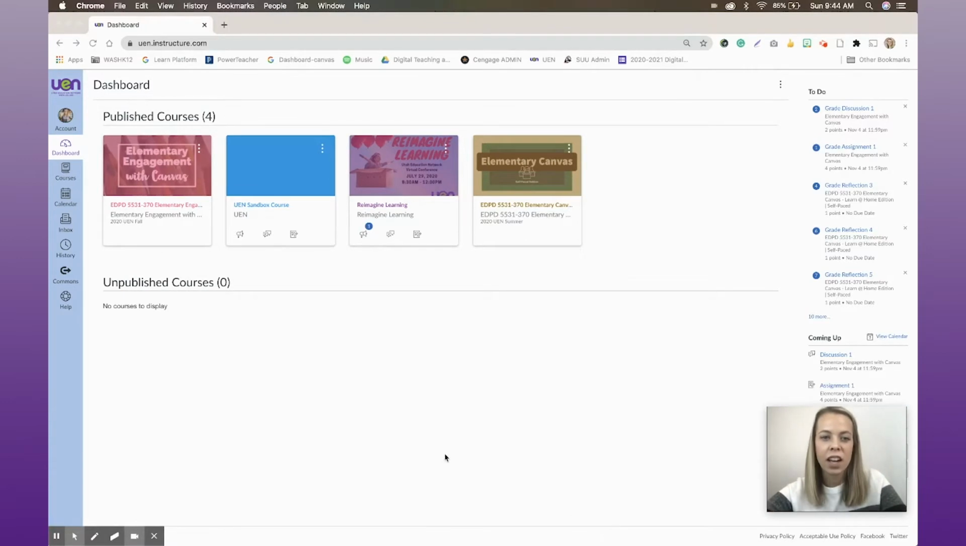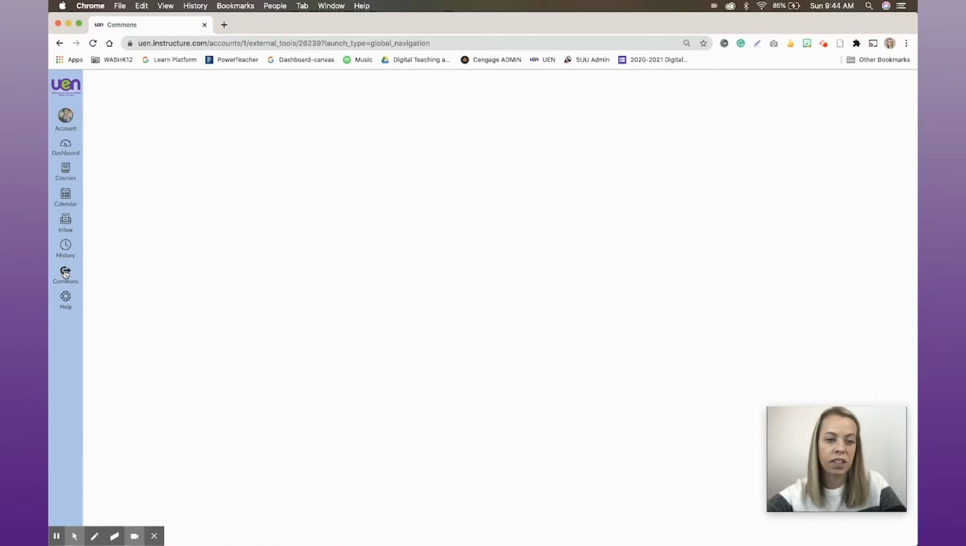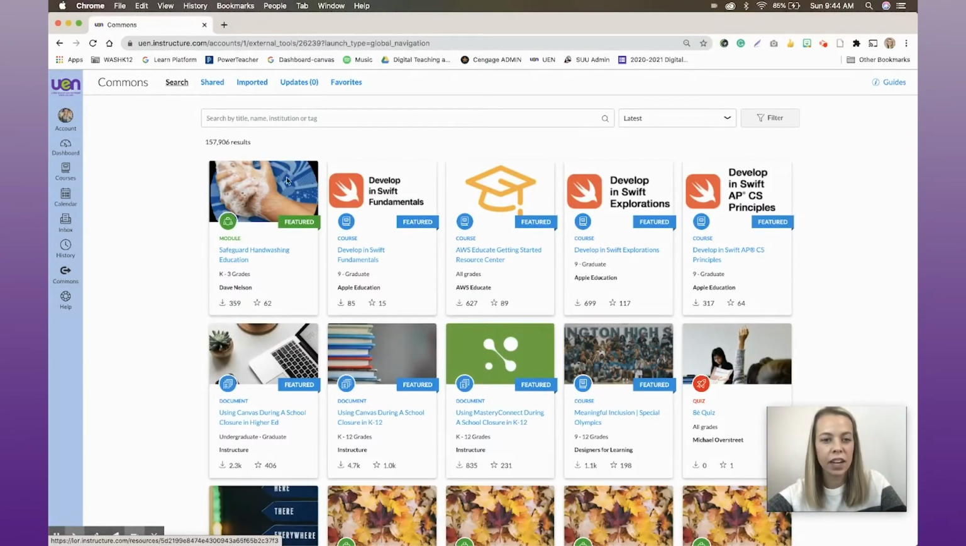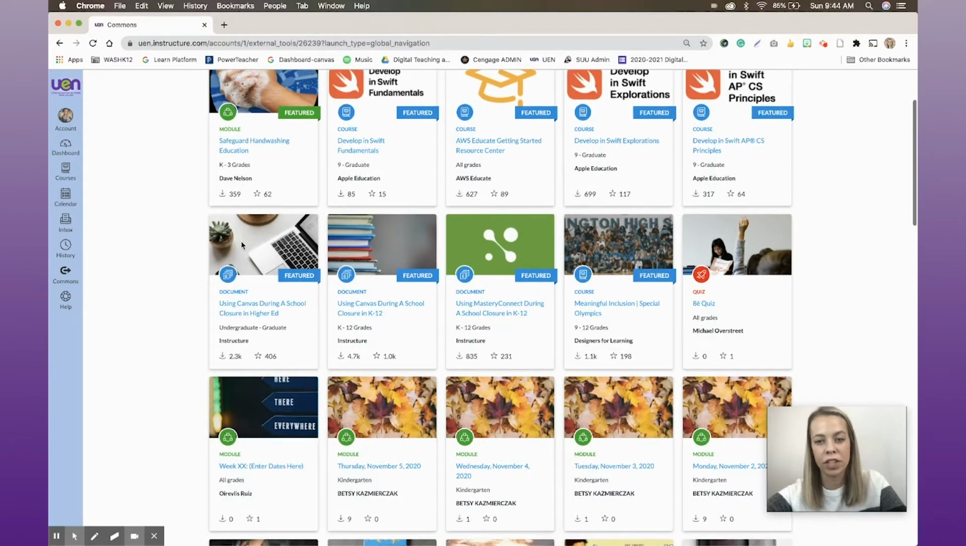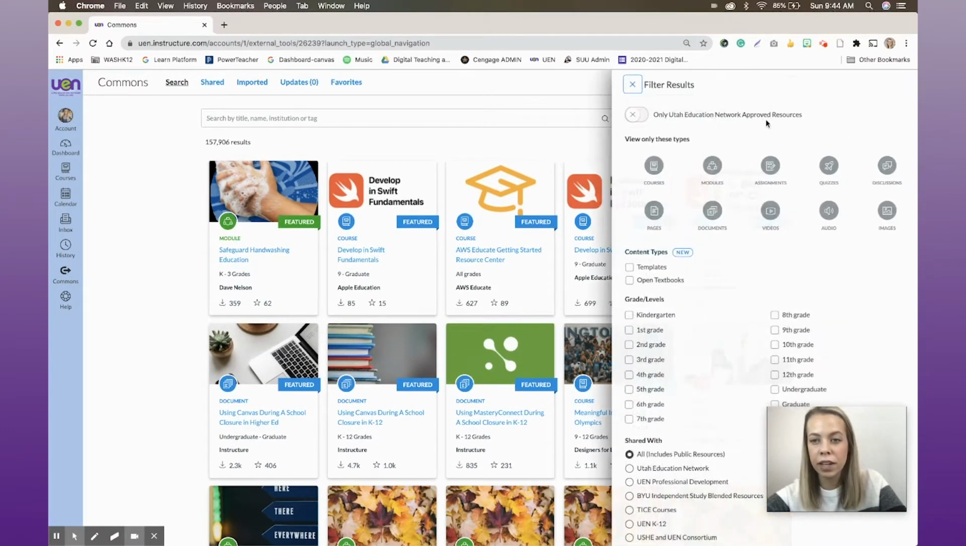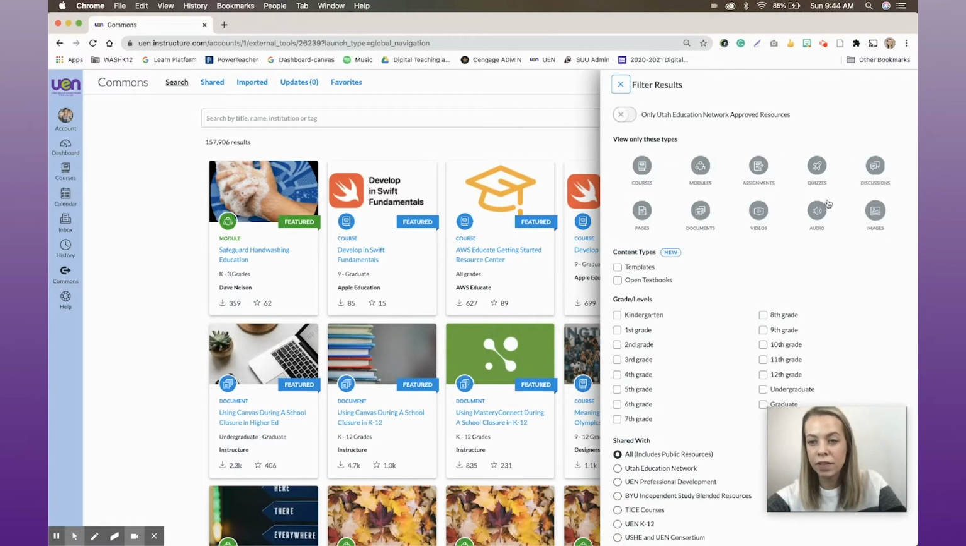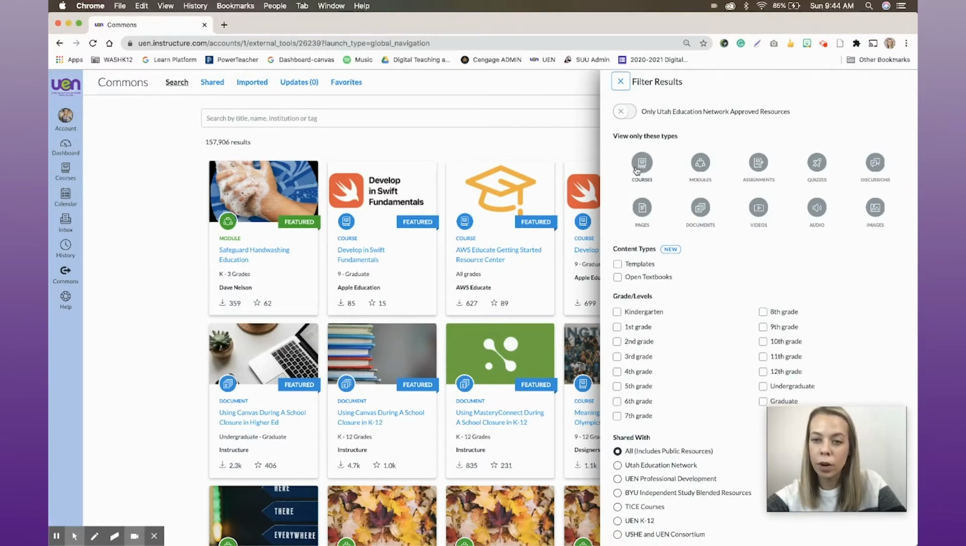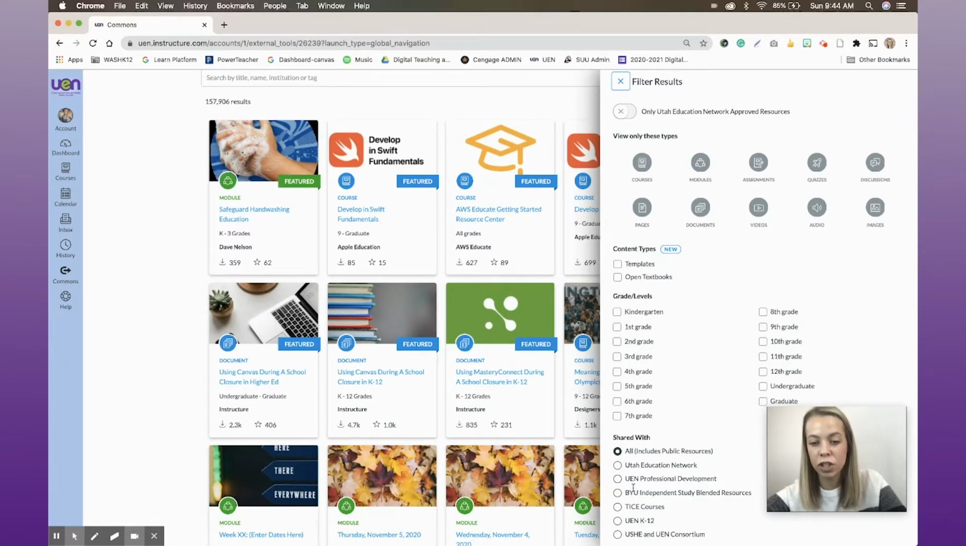So let's get started. All right, I am going to go, first of all, to Commons. On the left-hand side, I can see there's Canvas Commons. And here I can start to see what courses people have shared. I can see how many people have downloaded them, how many people have starred them right over here. And then I can also start to filter things by what types of things they're sharing. Some of them are courses, some are quizzes, discussions. I can search by grade, and I can search by who created those courses.